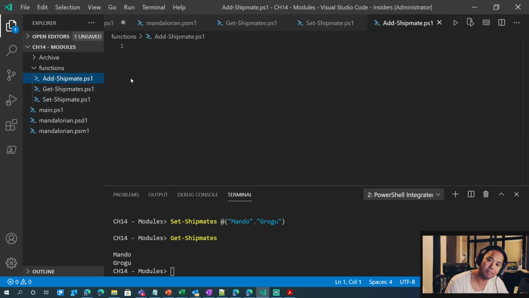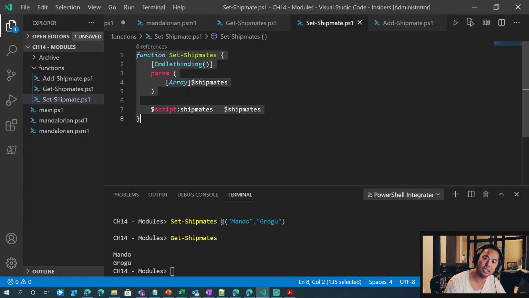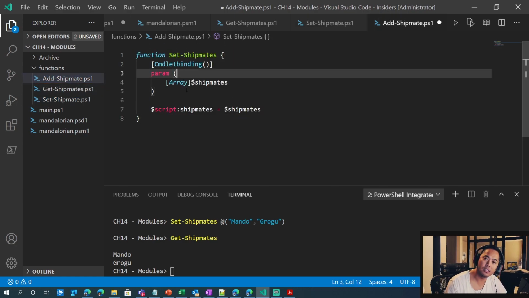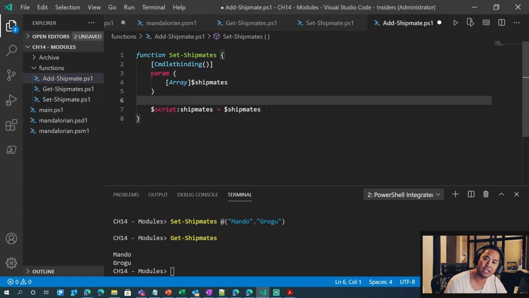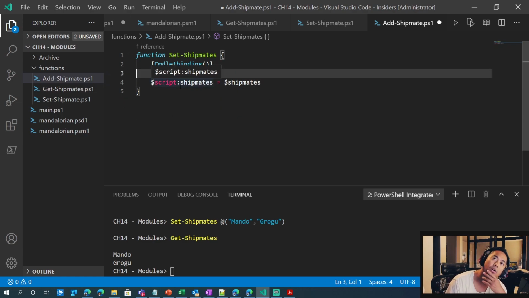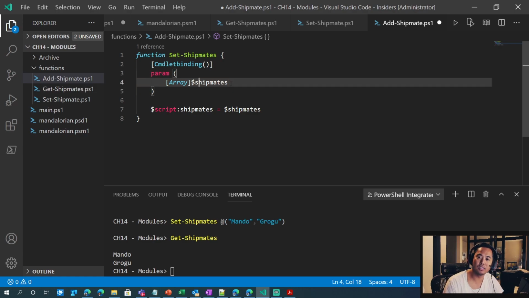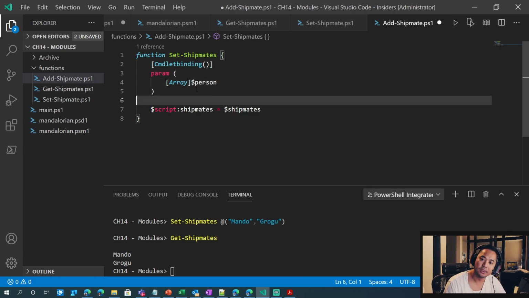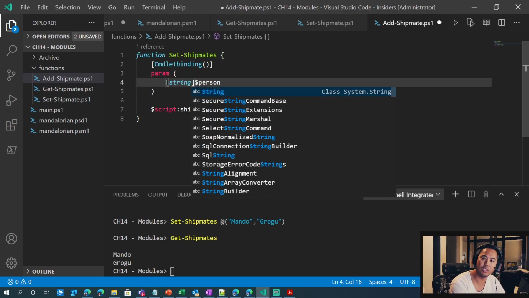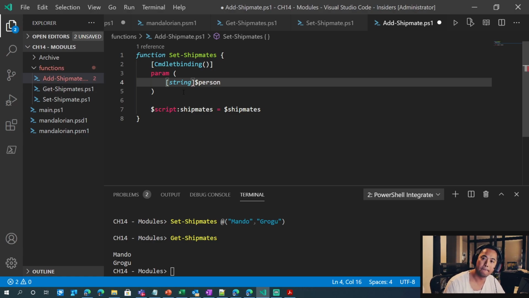Let's add a shipmate now. So let's copy it again. We go to add shipmate, and we're going to add a shipmate. So we don't need to provide a parameter. Oh, actually we do, because you're going to be adding one person. And let's just specify this is going to be a string. So we only accept one value at a time. Okay.